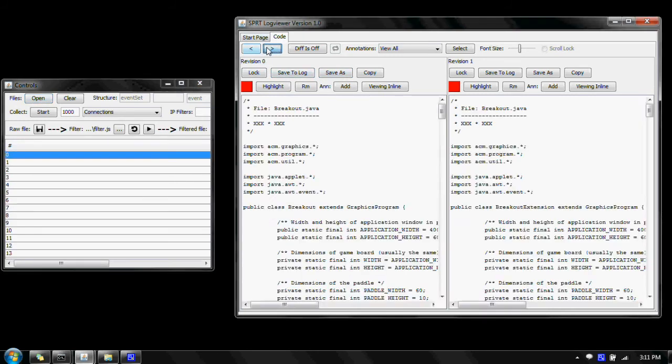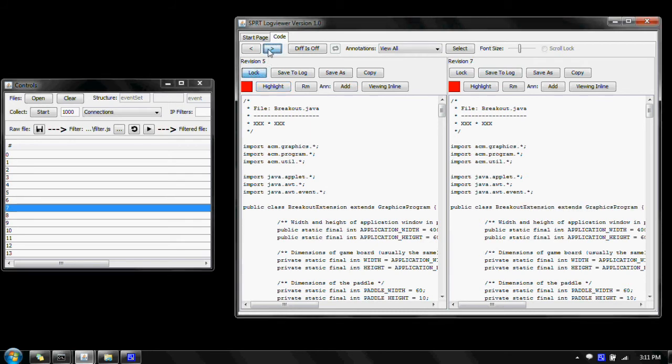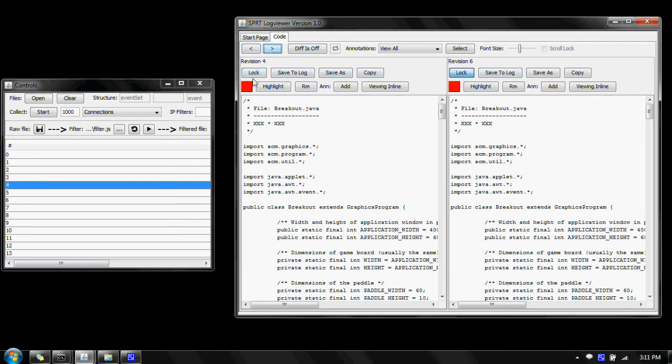If you click forward and back, you scroll through the revisions. The left pane is always the current revision, the right pane is the next revision, unless you lock a pane, in which case only one of the panes will move. And you can also lock the right pane and the left pane, or you can lock both panes and nothing moves.